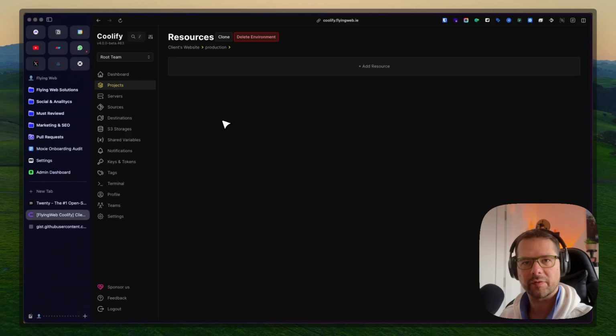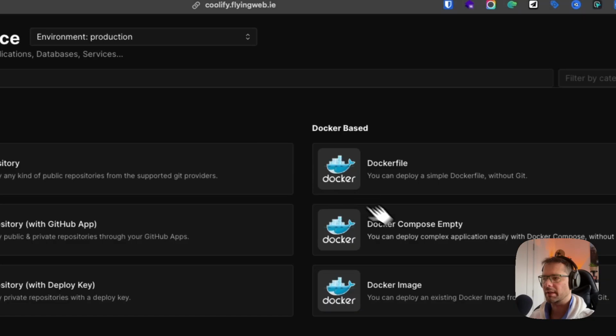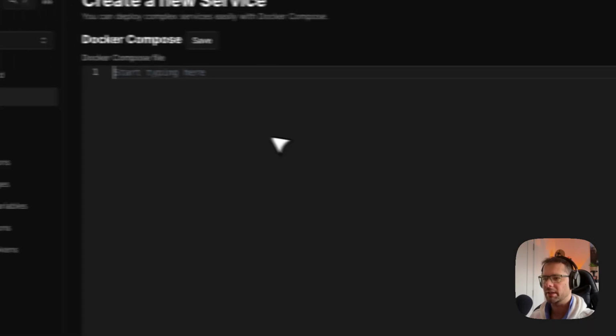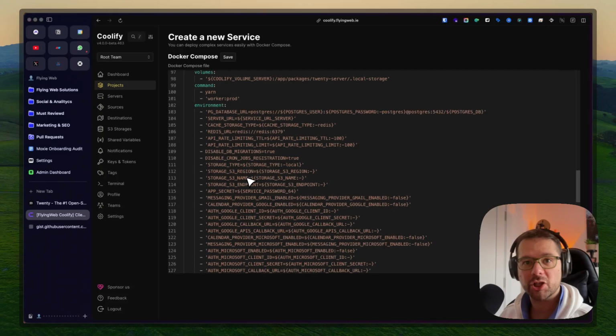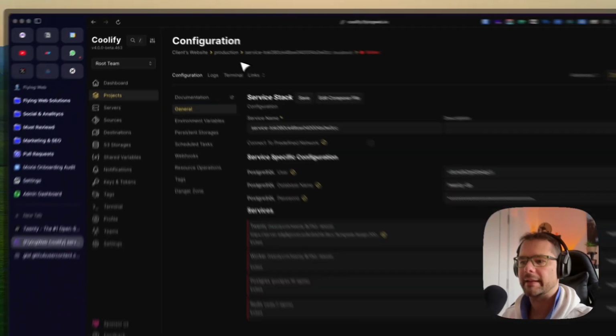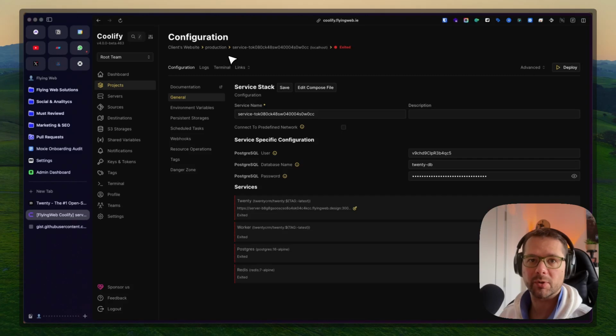Of course, if you don't have Coolify installed on your system, let me know. I can make another video about this. You can click Add Resource, then Docker Compose Empty, and here copy and paste. Now, here I'm not changing anything. I left everything by default. Save. And here actually I am almost done.